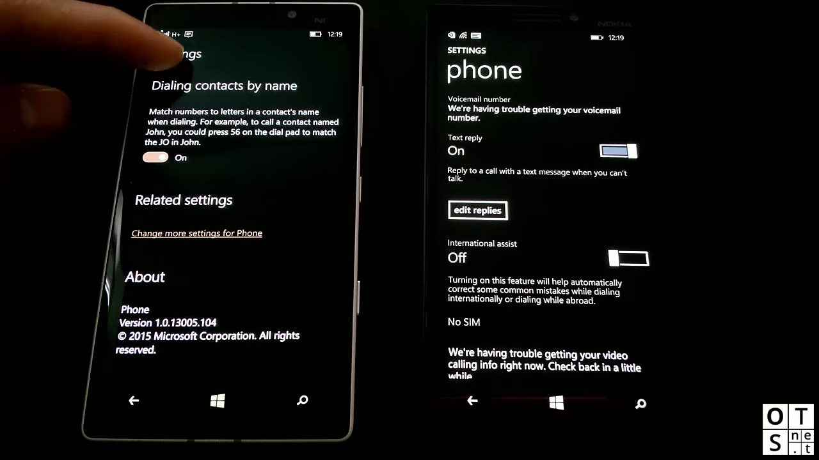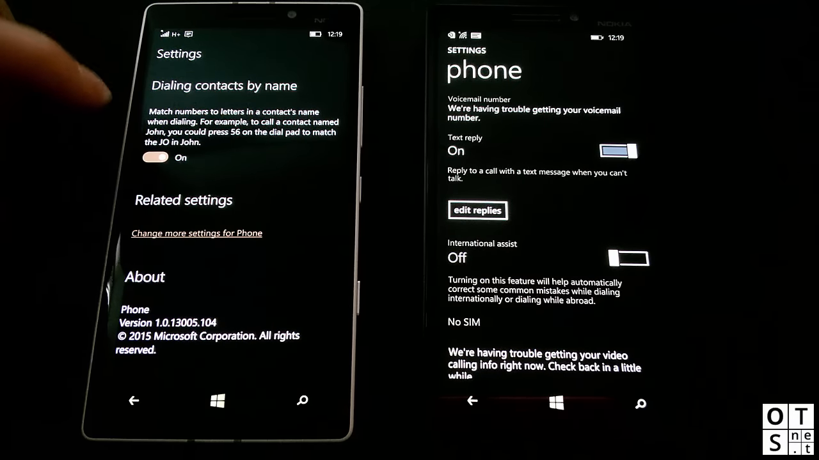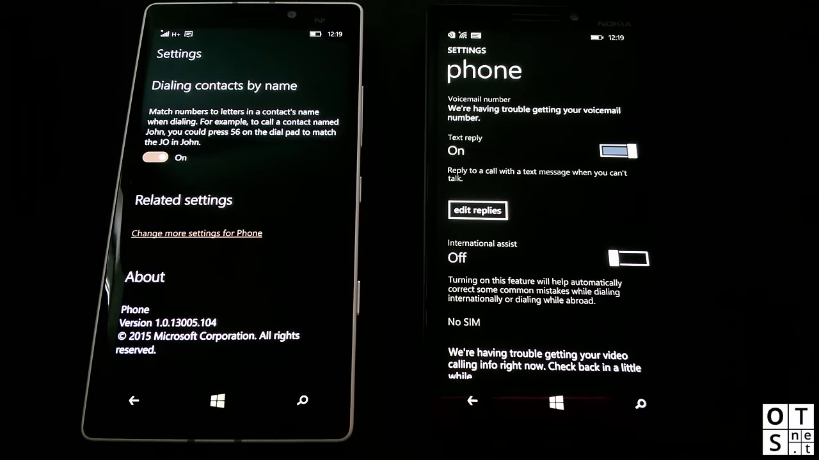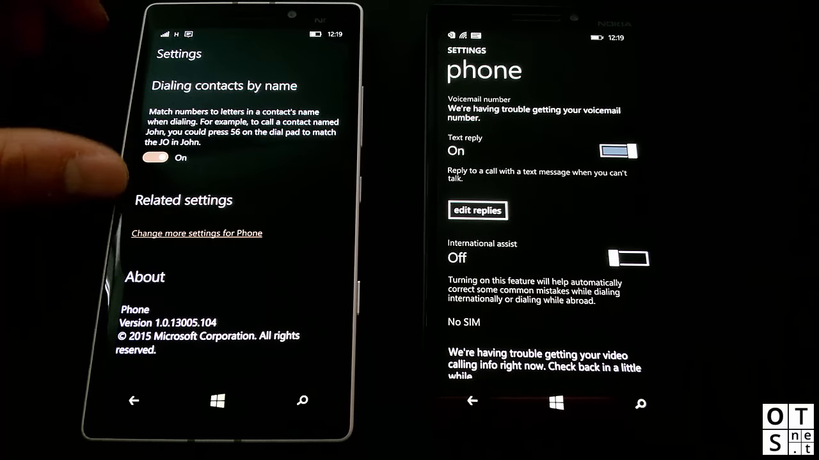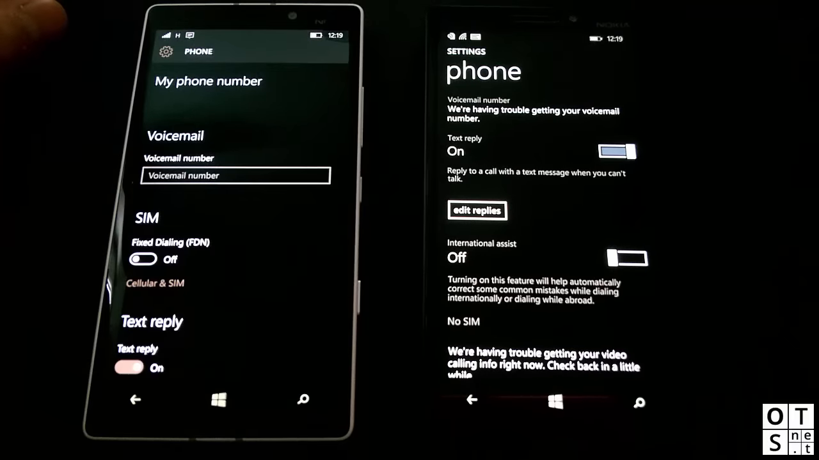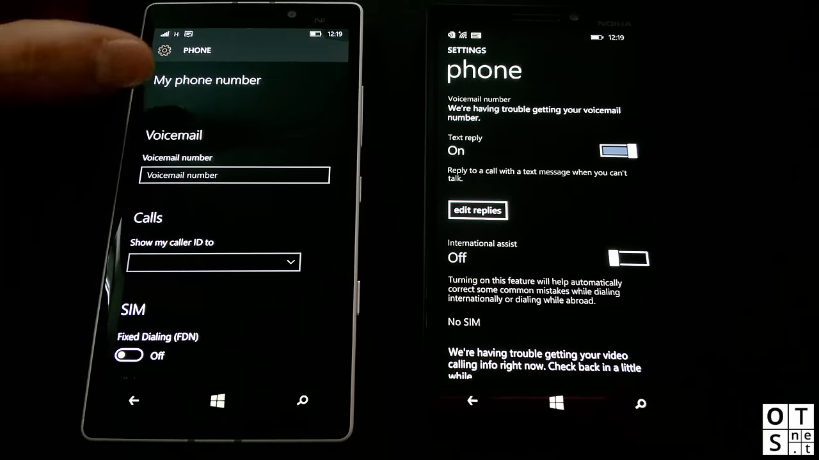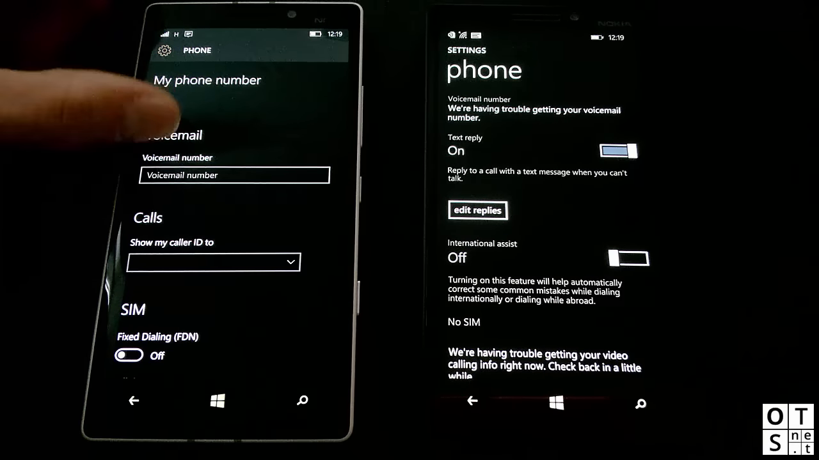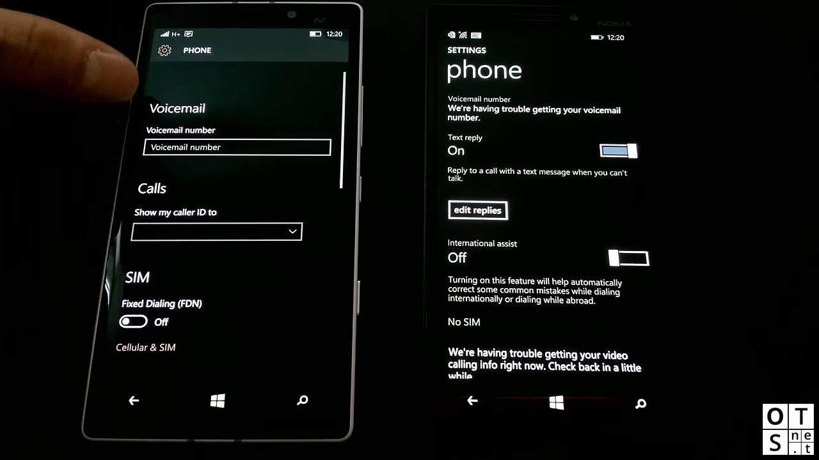You get this small quick menu here for dialing contacts by name. You can switch that off or on, and if you want some additional settings you can change more phone settings, which opens the settings app, and here you get all your settings which you are used to. Phone number isn't displayed, maybe a bug of the preview, or I don't know why it's not displayed here currently.